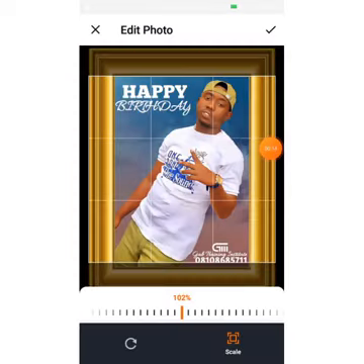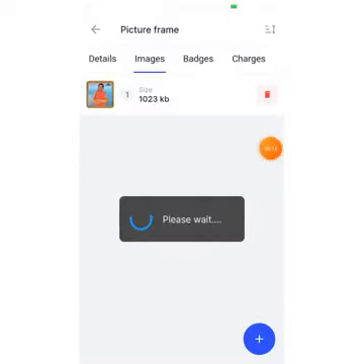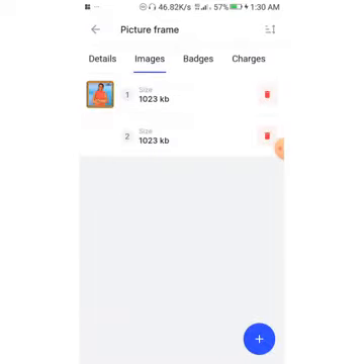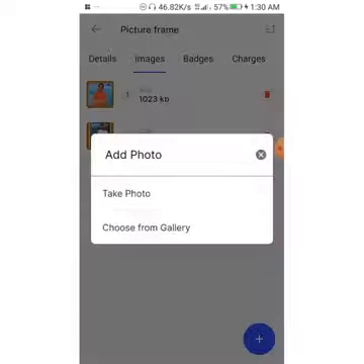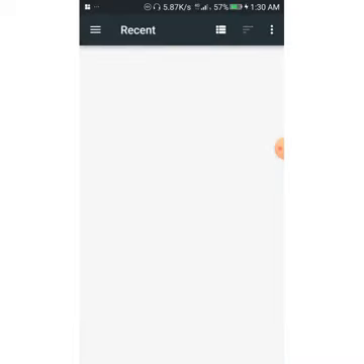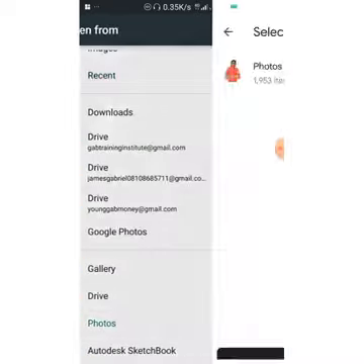Sorry. So I'm going with this picture. You allow it to wait. This is the second picture. Let me add the third picture to it again. We follow the same process. So can you see it?